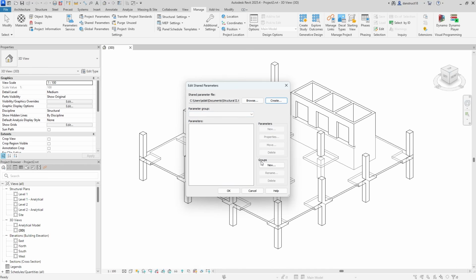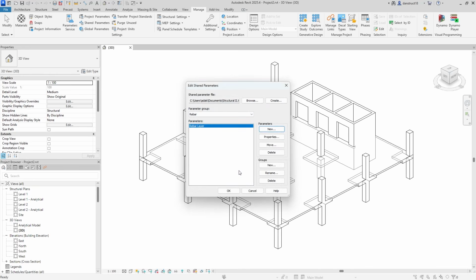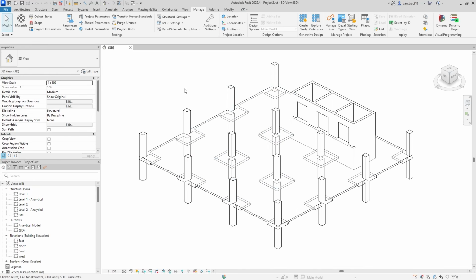What I'll do now is create a new group. So I'll click on New and call this Rebar. All right, good. I'll click OK. And under parameters, I'll click on New and call this Rebar layer. Good. And for the type, I'm going to click on the drop down and switch it to Text. I'll click OK, and I'll click OK. Now the reason why we've done this is that we want to assign this to our rebar tag later on.